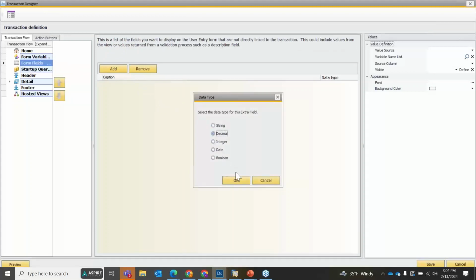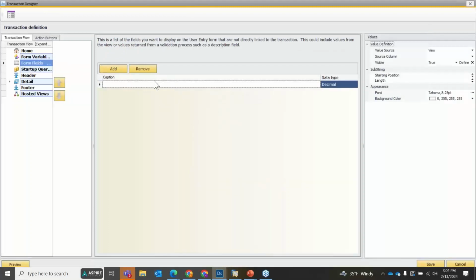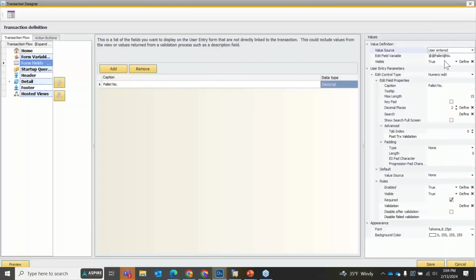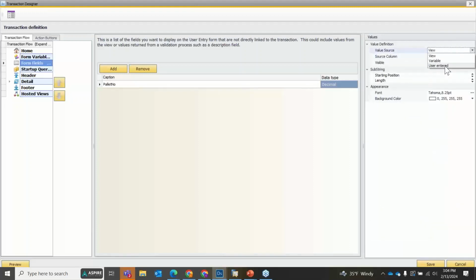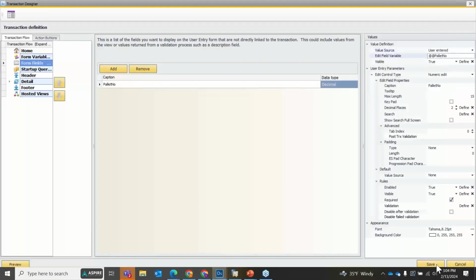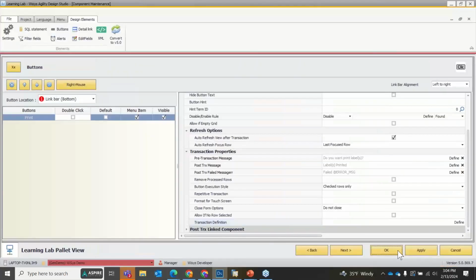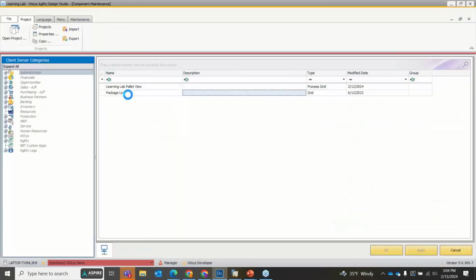Okay, so maybe I want a form field in here. I'm just going to call it palette number. I want it to be user entered. I don't want a space in there. That's what screwed everything up. I didn't even notice. So I don't want that space. I want camel case, just like if I were in SQL actually doing something. And let's see if we can get that to get picked up. All right, now it's palette number. It's going to be correct. Apply, okay.